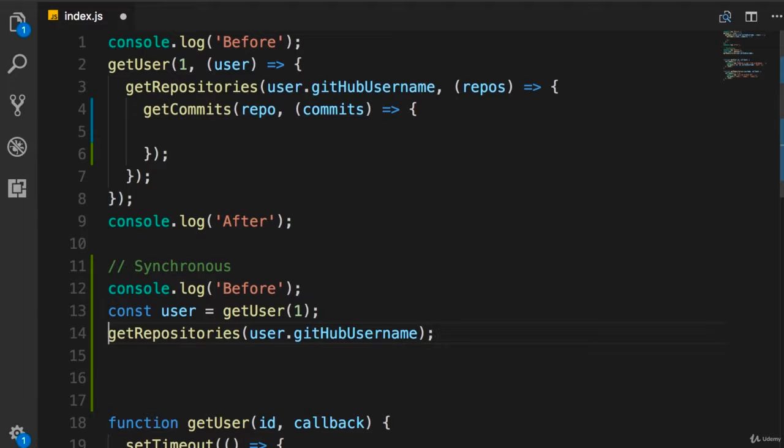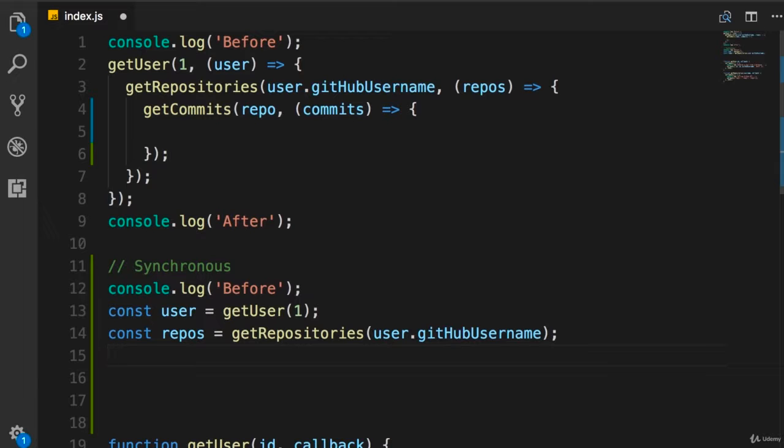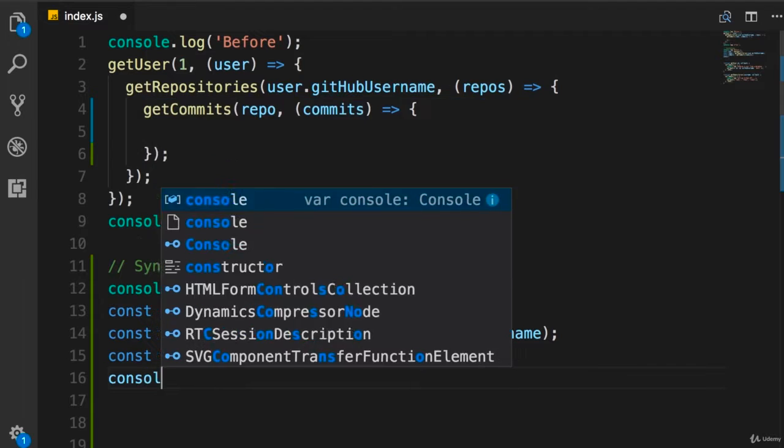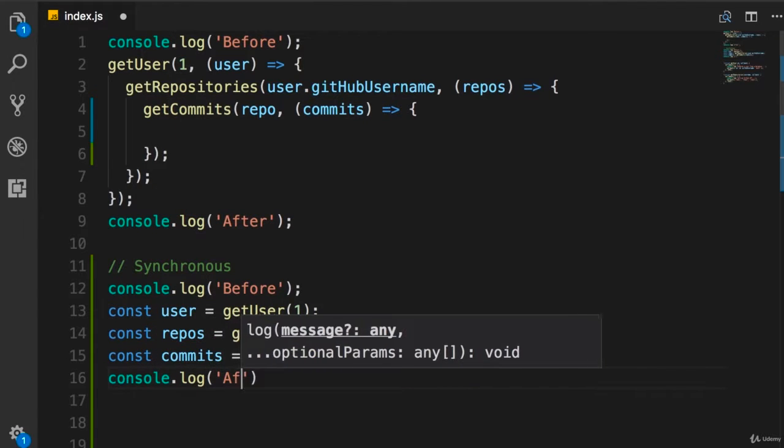This will return an array of repositories. And then we would call get commits, pass maybe the first repository here, and get all the commits. And finally, we would do a console.log of after.